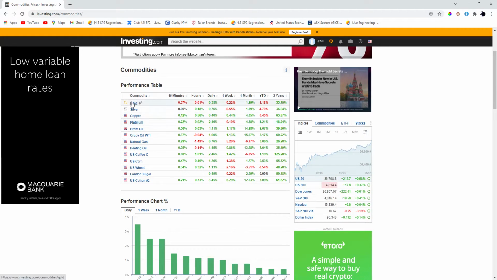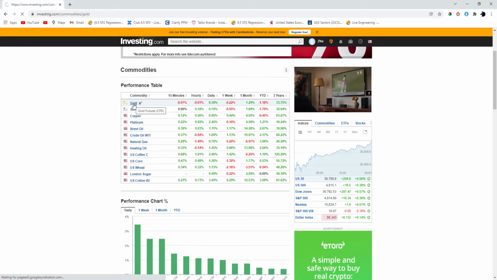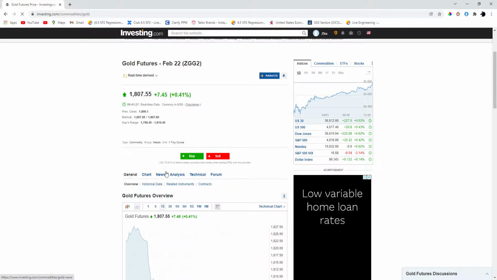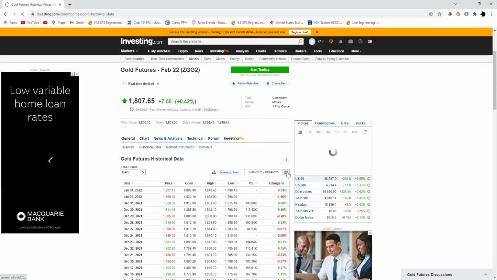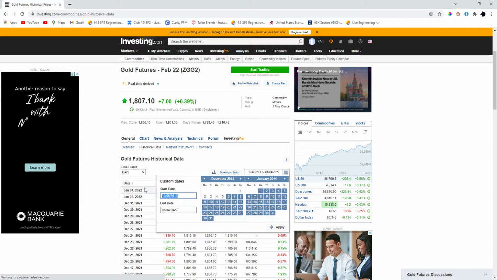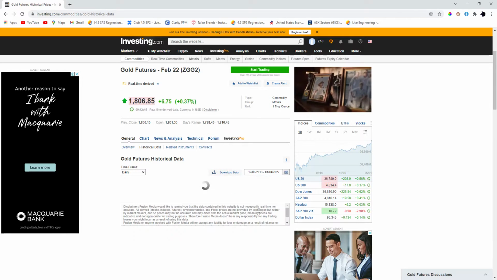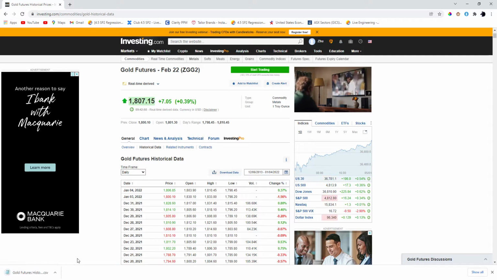I'm going to the gold page, and we're going to download some historic data. Click that, and we specify 2013 to the 4th of January 2022, and we download it. It will go to our downloads folder. Okay, let's go to silver.